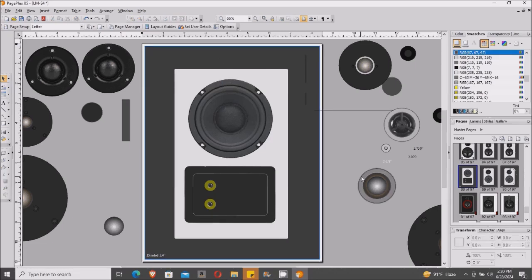I just want to show you guys what I do before I actually build a loudspeaker. So this really helps. It helps a lot.